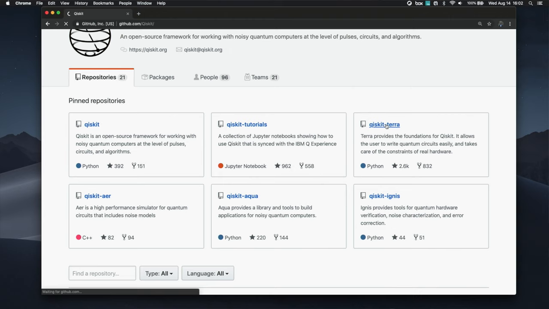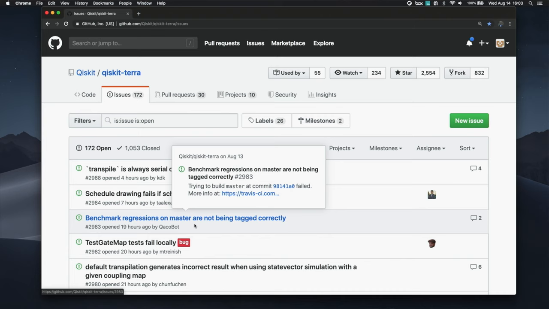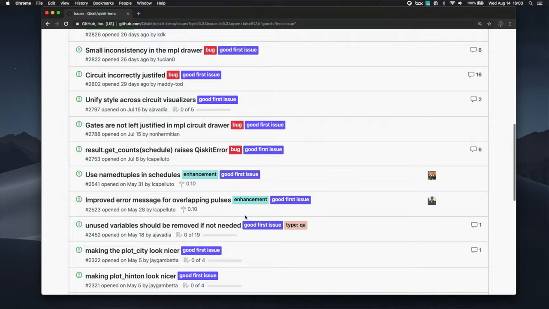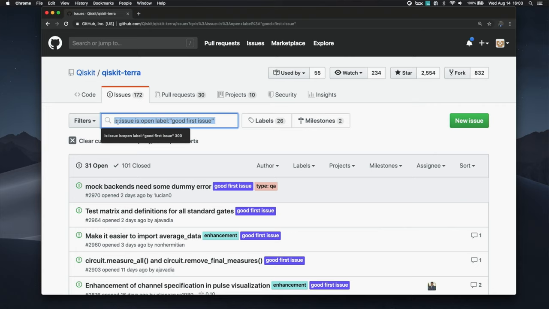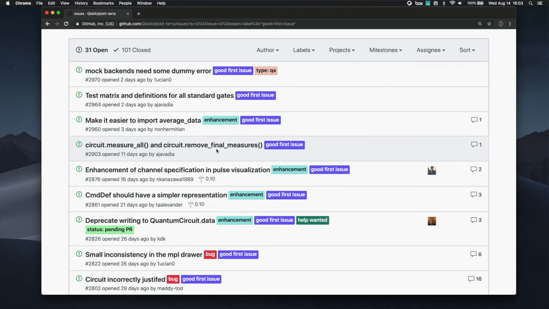So the best place to start is by clicking this Qiskit Terra repository and looking here in the issues. The issues are a great place to start contributing, and in particular, if this is your first time developing, you might also find it a good place to start by clicking this Good First Issue label. When you do that, now all the issues that you're seeing are those that have the Good First Issue tag applied to them. So if you don't find anything that says Good First Issue to click on, you can also just type this in the search box. So you just say is issue, is open, and the label is Good First Issue, and then hit search. So these first Good First Issues are great to work on and to get started contributing to Qiskit.